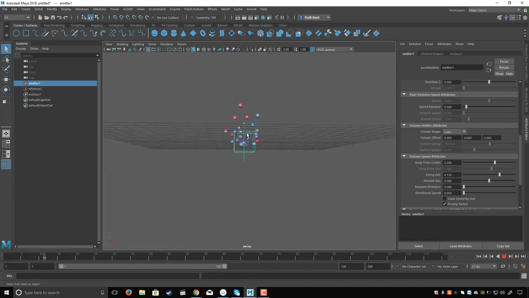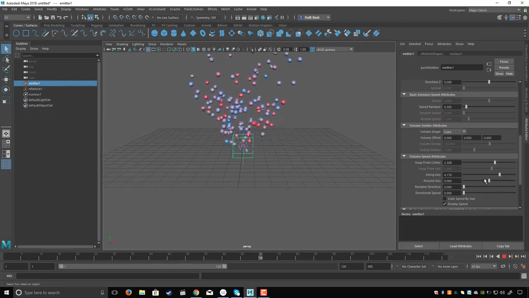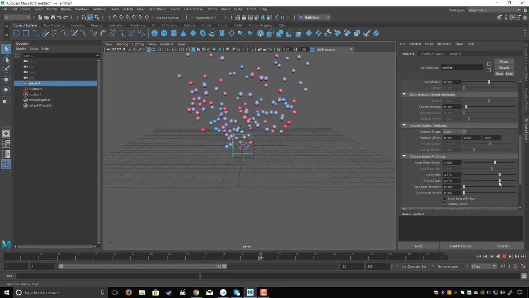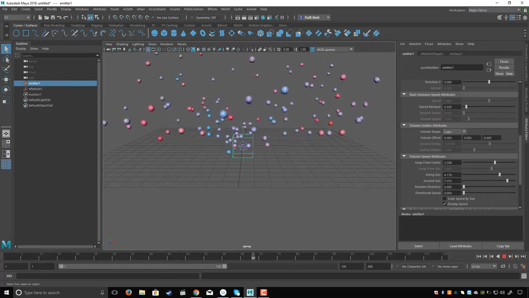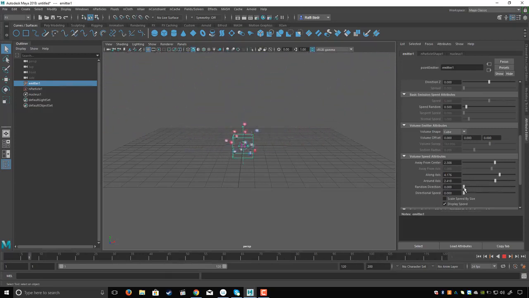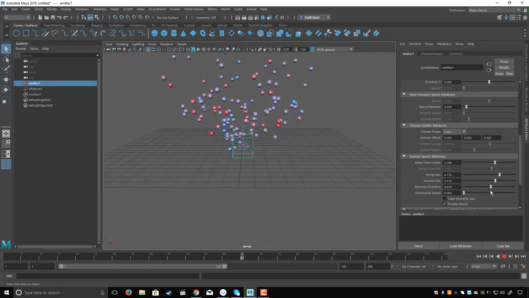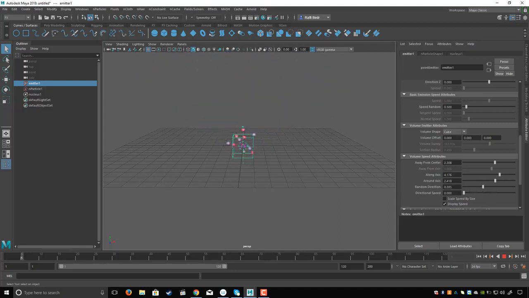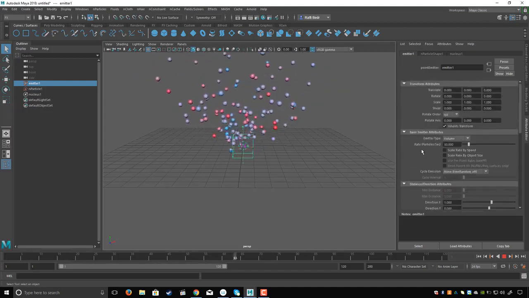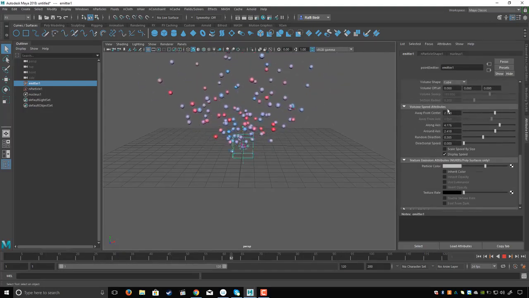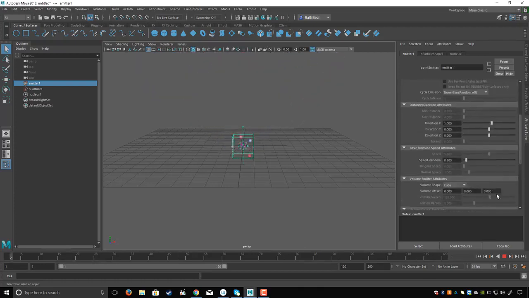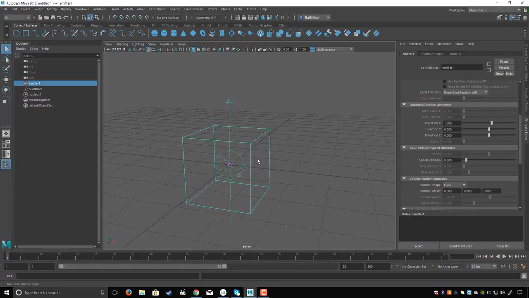This is the along axis. Okay, around axis, if I increase that, you see now the particles spinning around the axis. Okay, and of course you can set random direction too for that. Okay, so feel free to experiment with these attributes, guys, and try to change some values and see what you can get. Okay, so see you in the next lesson, guys.